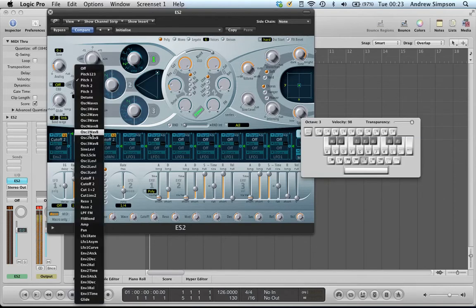You can modulate loads of different things. Pitch, the waves, the cutoff of the filter, resonance, the amp, so the volume, and so on, and also envelopes and stuff.